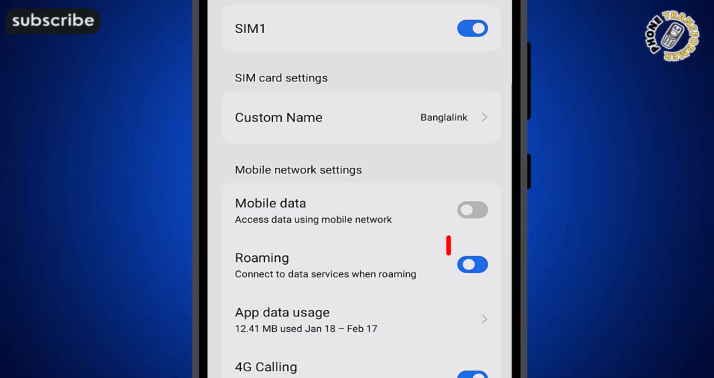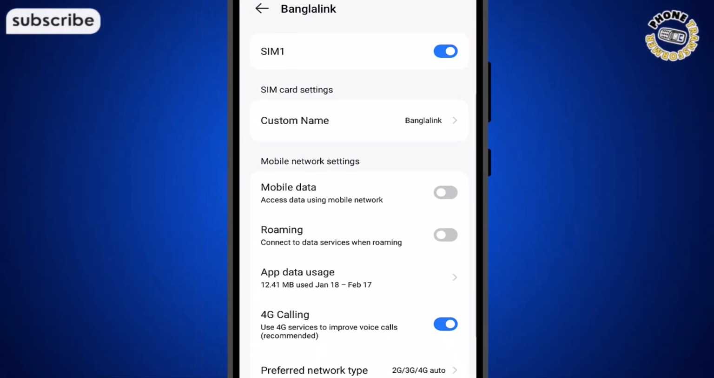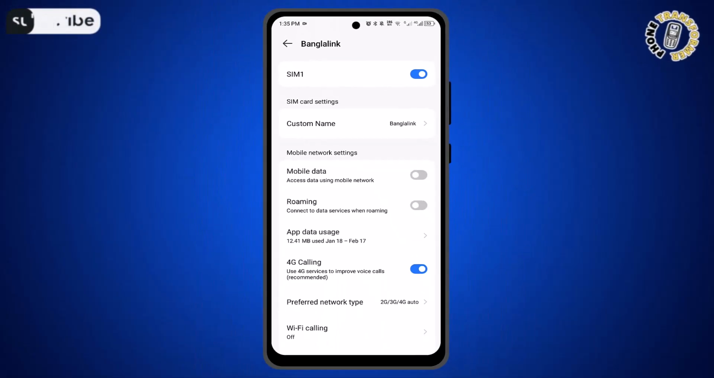Step 5, toggle off data roaming. Once turned off, your phone will stop using mobile data on other networks. This helps you avoid unexpected roaming fees when traveling.